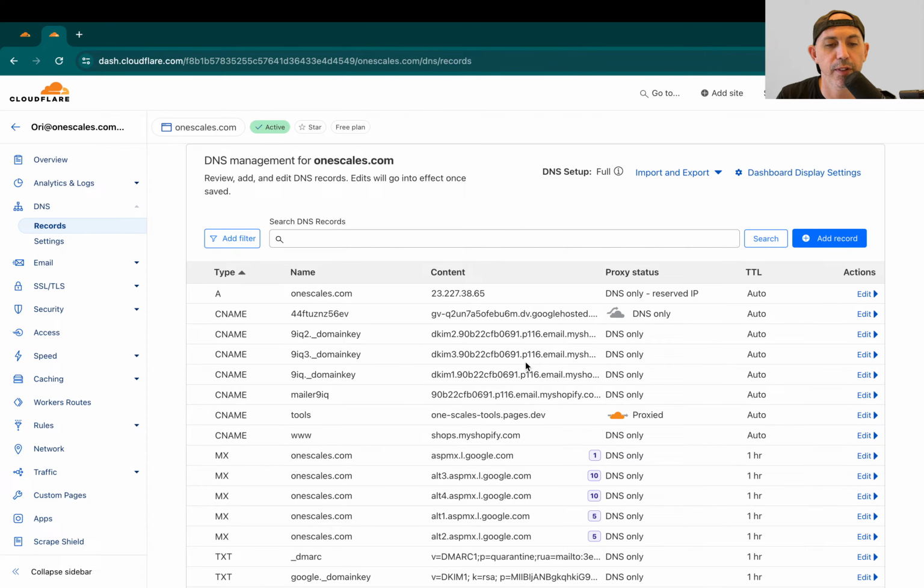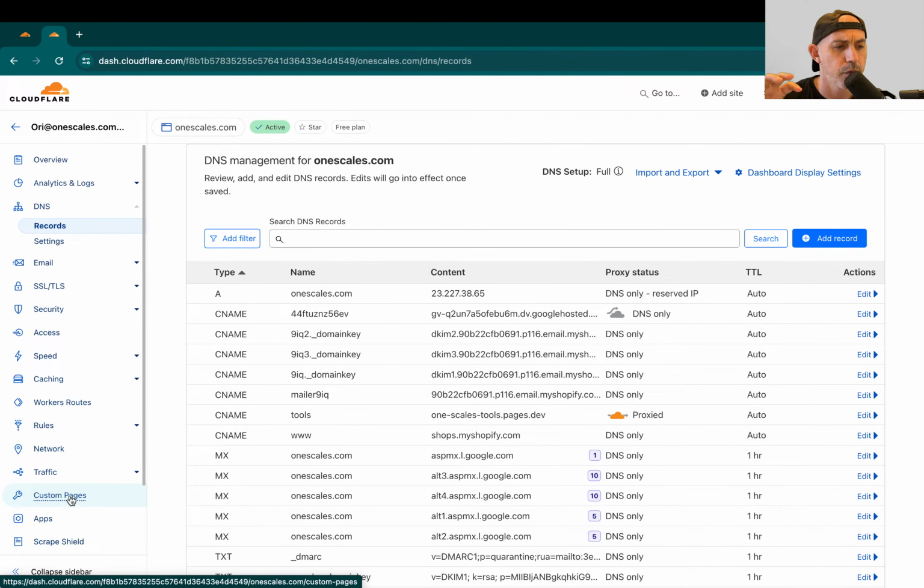For example, we use Shopify, but if you take certain domains and have them not just DNS only, you actually proxy them. That means, for example, tools.onescales.com, that you can actually manage all these other things. If the traffic is going through them, you can do firewalls and security and speed optimization. All these things we'll do right here.